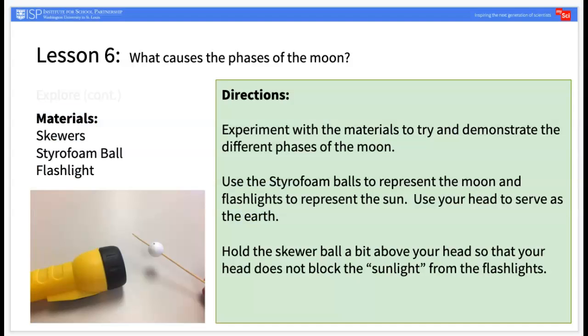Next, students will develop models to construct further explanations about what causes the phases of the moon. Students will be placed in groups and provided with a skewer, a styrofoam ball, and a flashlight. Allow students to experiment with the materials to try to create the different phases of the moon.